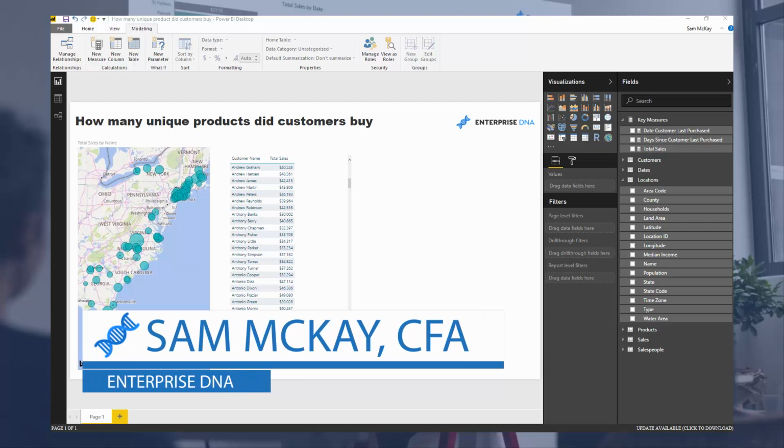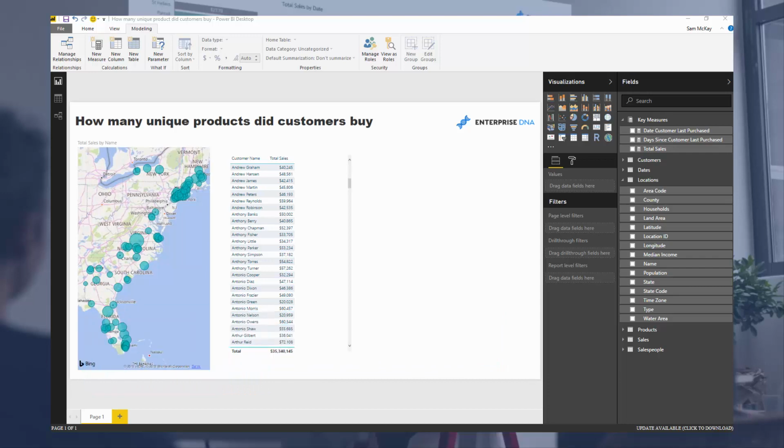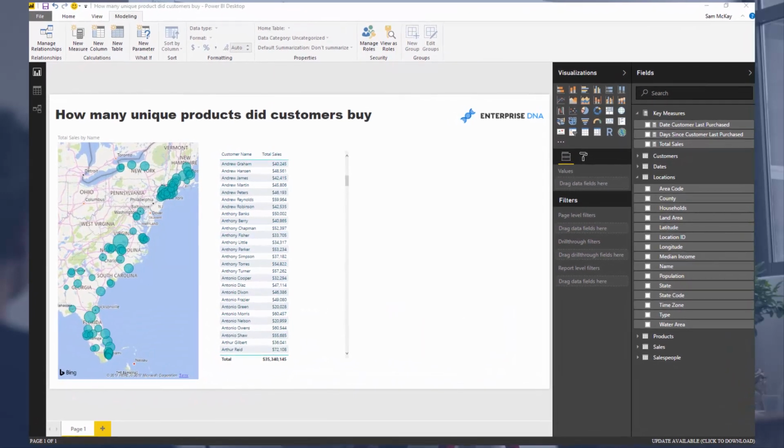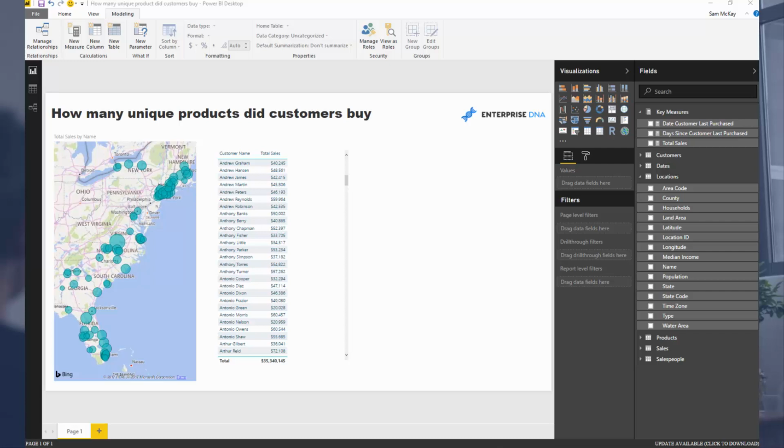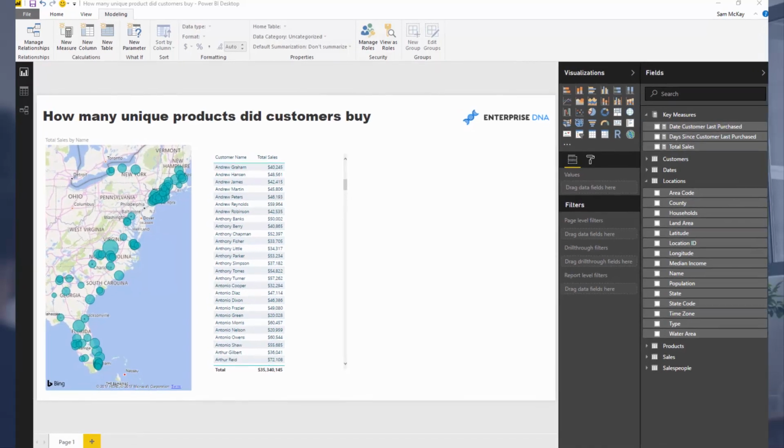Okay, so today we're going to look at another unique insight. We're going to look at all of our customers and ask how many unique products out of the suite of products that we sell have customers bought? We could analyze this over time, or per anything in our data model. The great thing is it's not actually that difficult to achieve this sort of insight, so I'm going to show you exactly how you can do it.